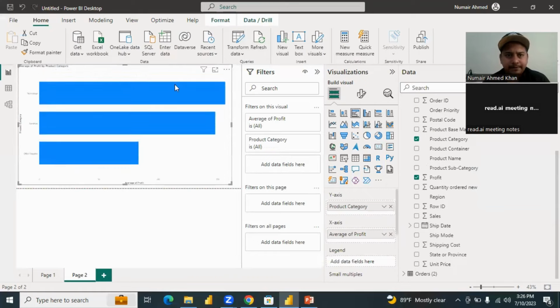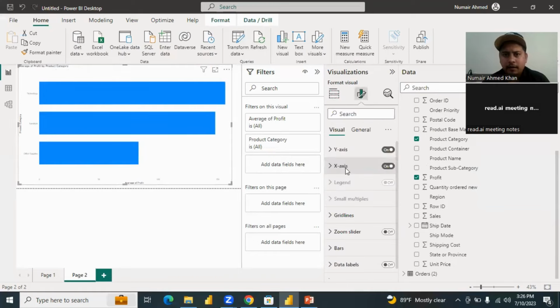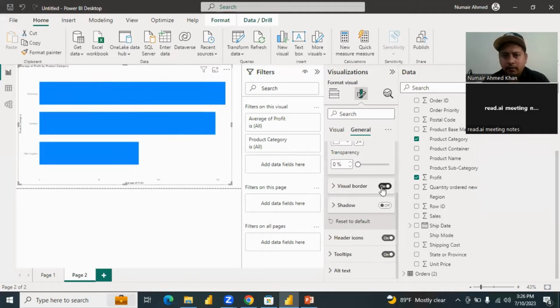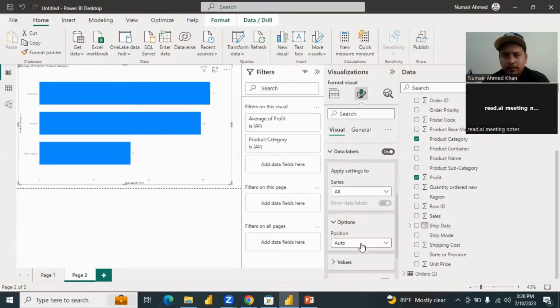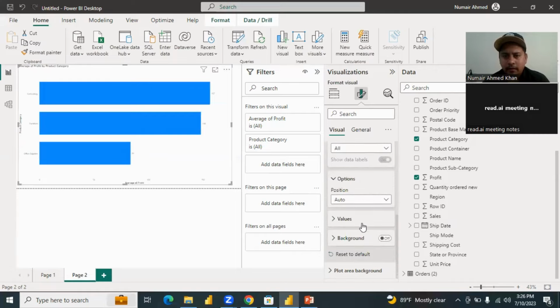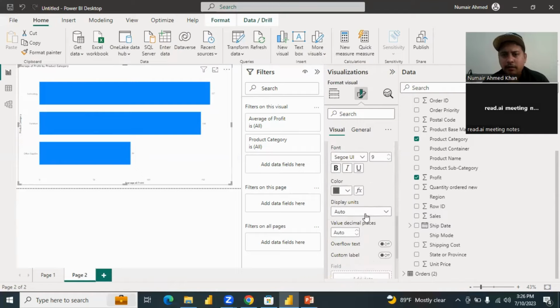Now we can play with this visual. These are the options available in your visual by which you can make it more interactive. Let's suppose I want to show the border, so I will turn on this border. I want to show the data labels. What is the size of the data labels? What values do you want? You can choose decimal, auto, or thousands. I will select the auto one. I will increase the font size so it will be more visible for everyone.